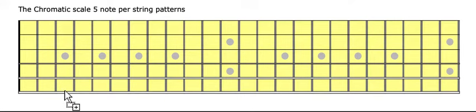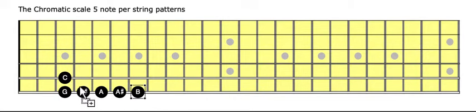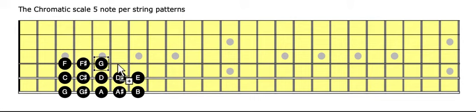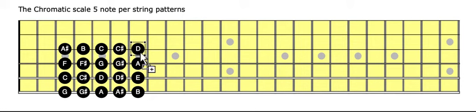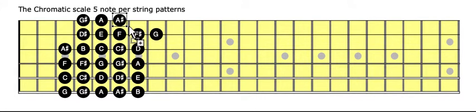The method I'm going to use has 5 notes per string, which is what I've written here, 5 notes per string patterns. We are in the key of G, so it's going to start on G. We put 5 notes on each string, like that. Now from D, you go to D sharp. There is an idiosyncrasy there because of the tuning that we have.